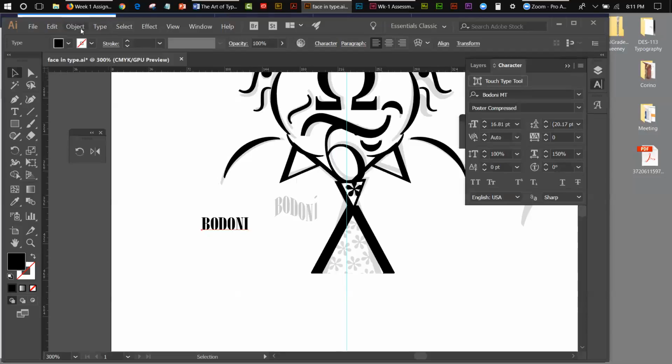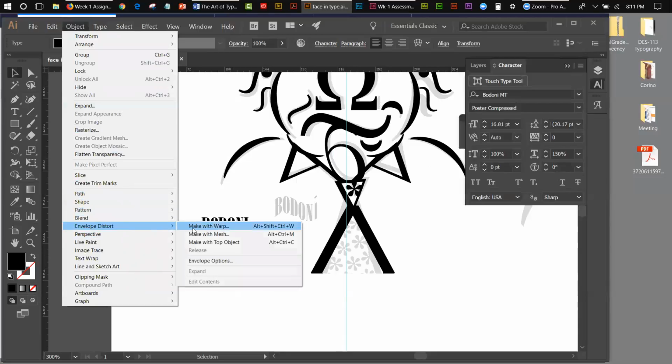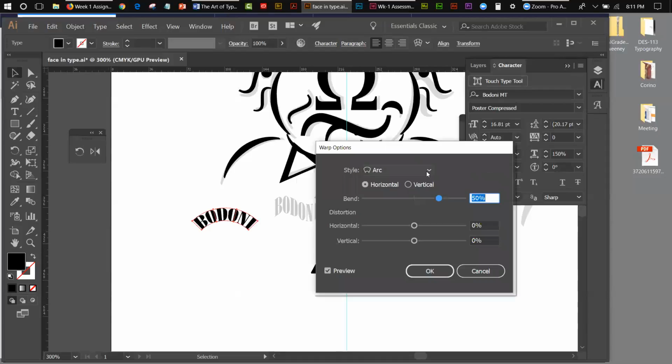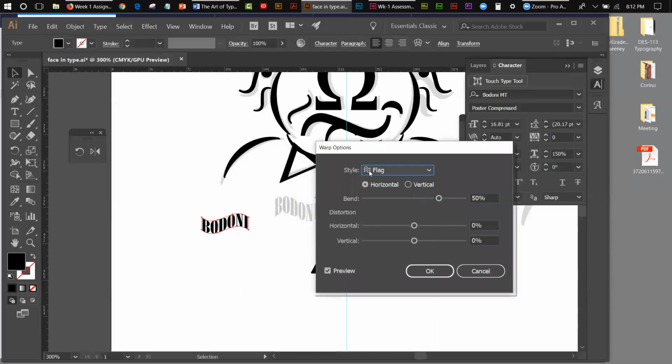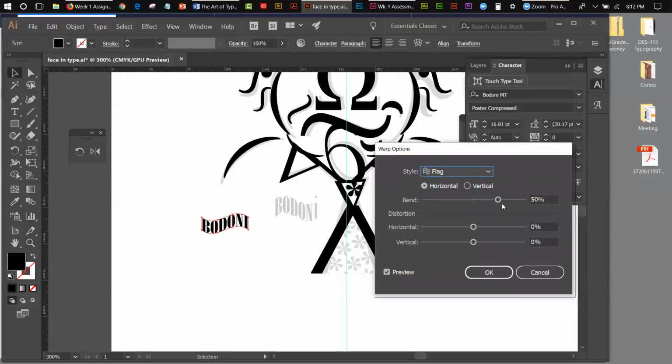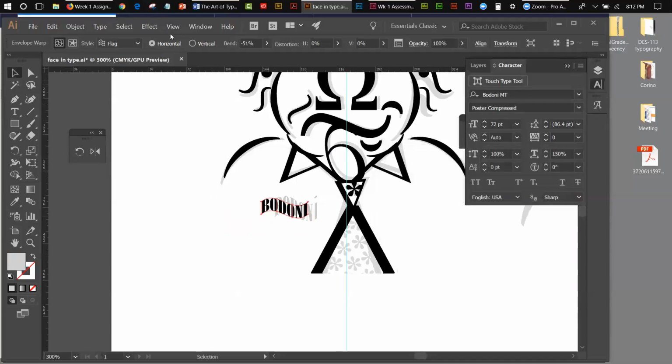I'm going to make sure it's selected, go to Object, and I want to go to Envelope Distort, Make with Warp, and I get a bunch of different envelopes here, okay? But the one that I want is, I think the one I want is Flag. Yeah, I want Flag. But what I did was it's set for horizontal, but I have it set to 50. What I did was I went the other direction. I went in that direction right there. And I think I probably went around, maybe around 50. Yeah, actually, I think that's probably pretty good. Hit OK. And there is my final bit of the puzzle.